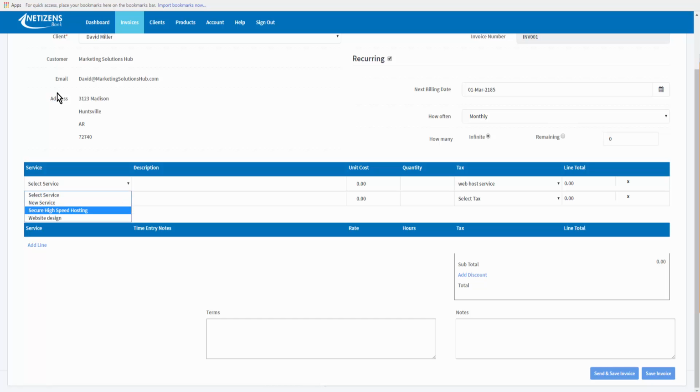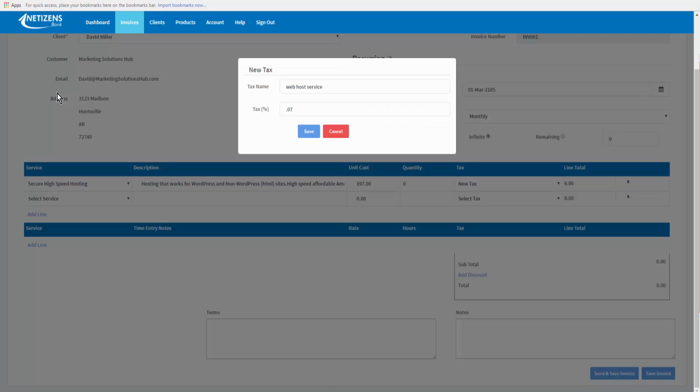So you click on Select the Service, so Secure High-Speed Hosting, and here is the description, the price, and if you have tax, if your city or state charges taxes on these services, actually it would be the city and state of your client, whether they charge taxes on this sort of service, then you would click on the drop down. If you haven't already added whatever the tax is, then you would click on New Tax, give the tax a name and the tax percentage, and save.